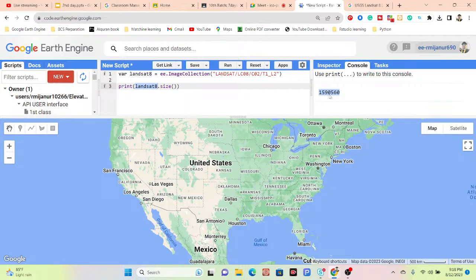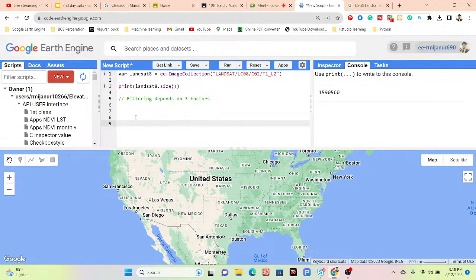How can I filter? For filtering, it depends on three factors. It depends on three factors. The first factor, we already discussed, is your region. Your region of interest. Which area do you need?